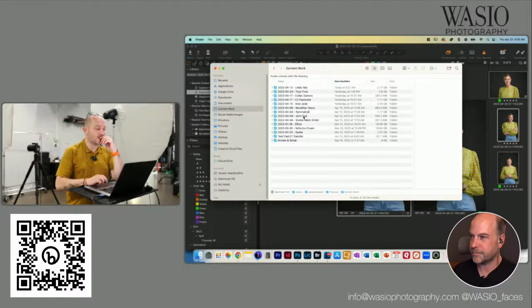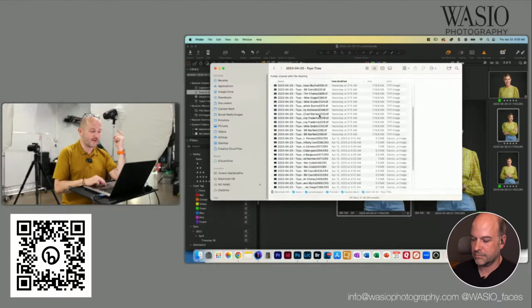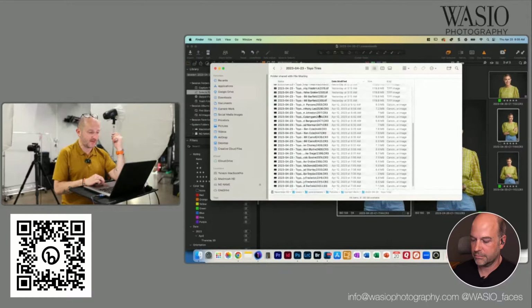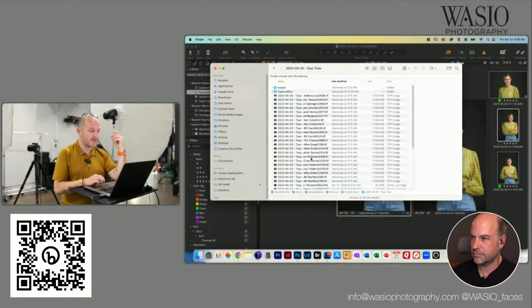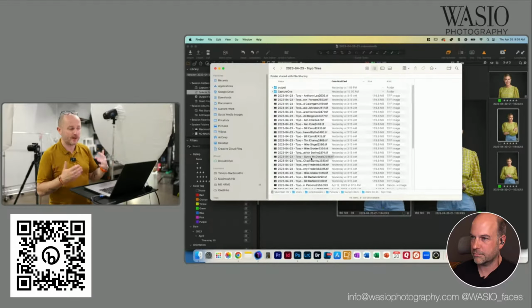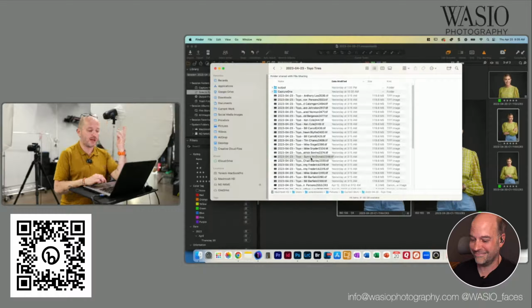Exactly. For example, last week Sasha was photographing Toyo tires. We photographed 18 people. So we have the TIFF and the raw files here, even though she photographed a few hundred frames. But here we only have the files that are final ones.